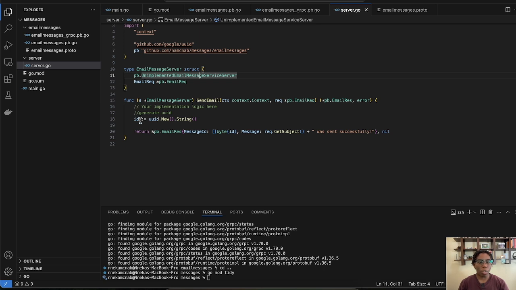That's very important to note. The next thing that we're doing here is creating an ID, and that ID is getting passed into a message ID field here, which is going to come back in the email response.